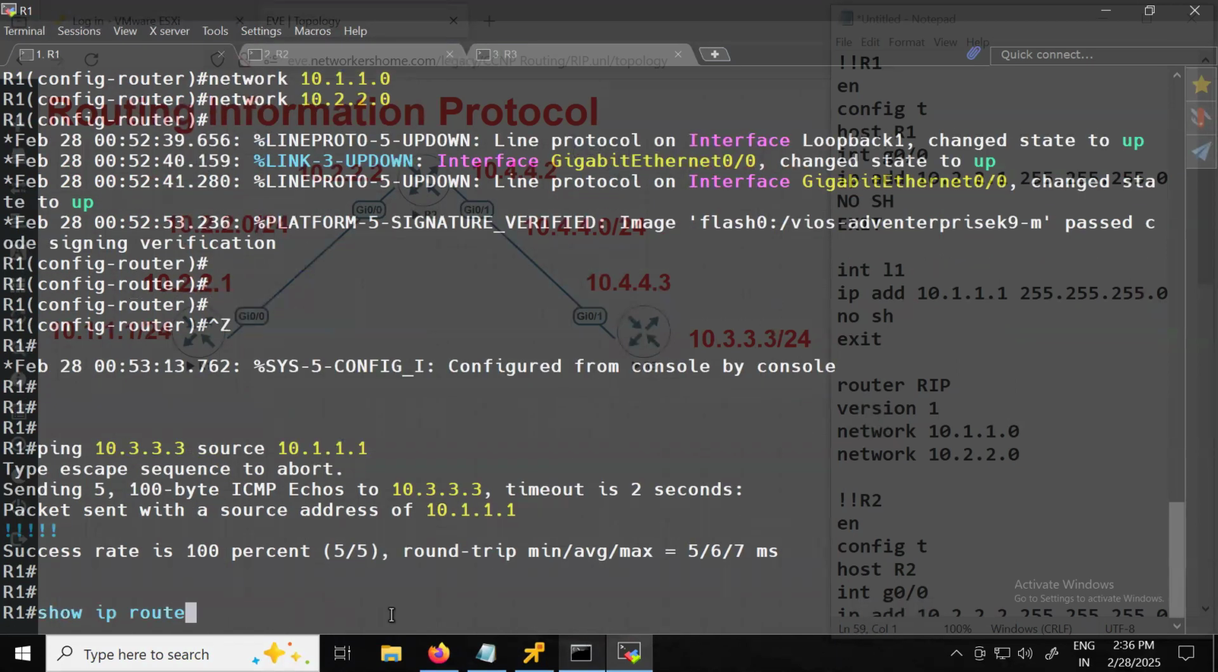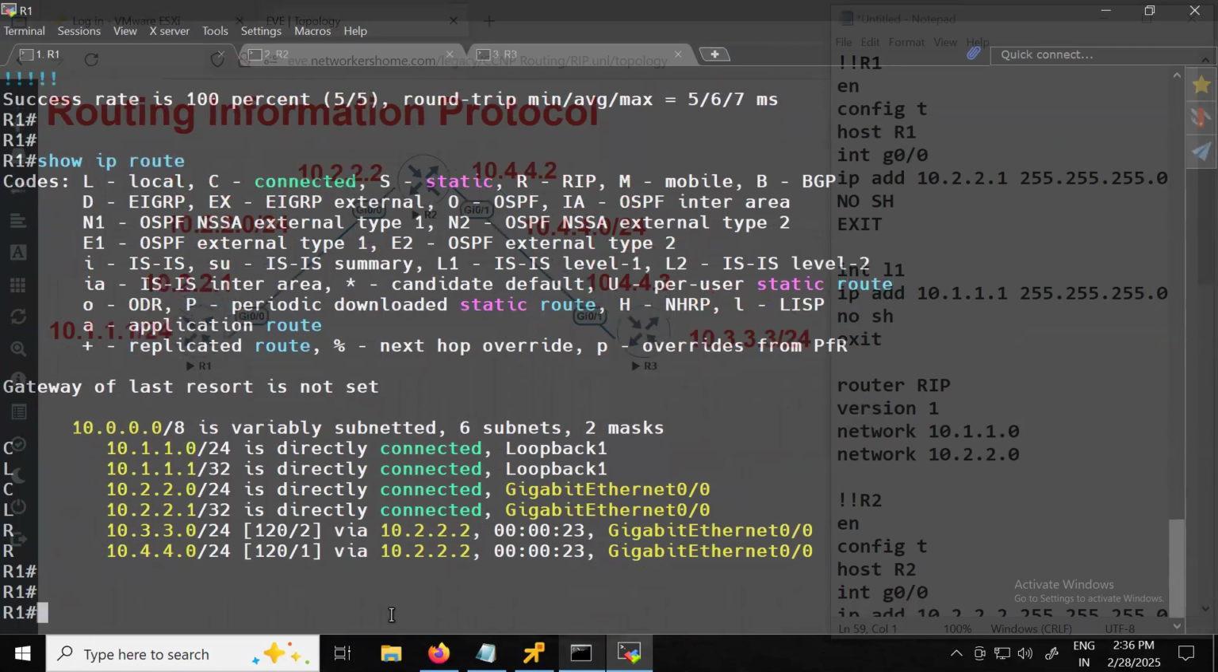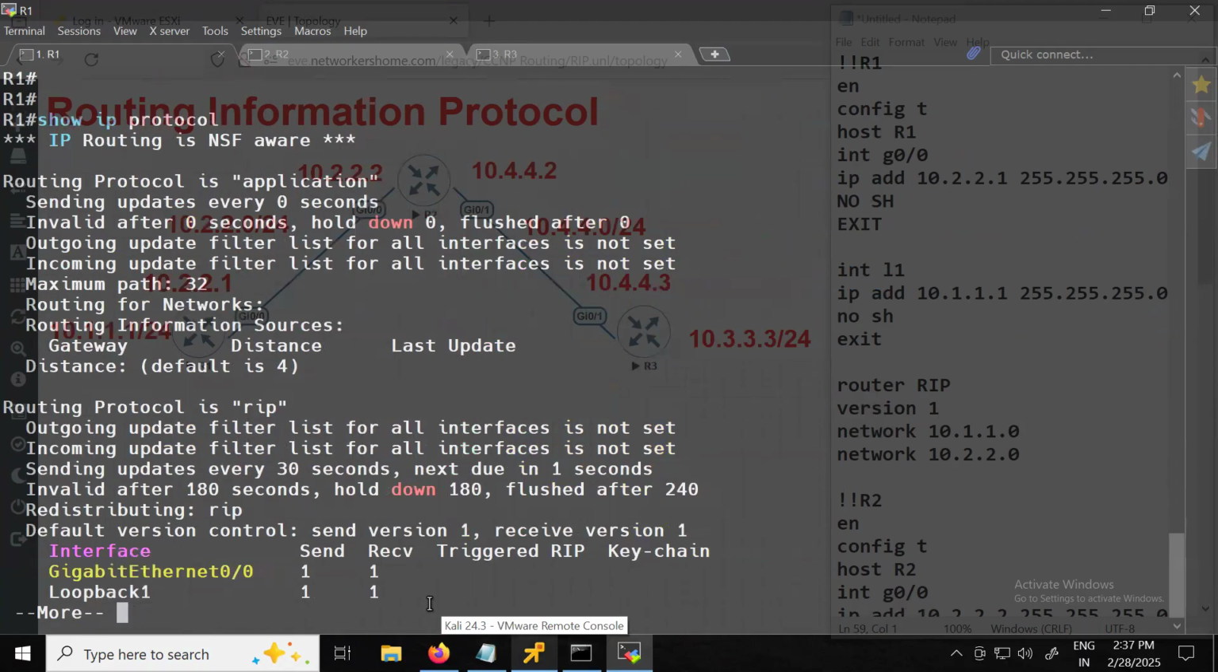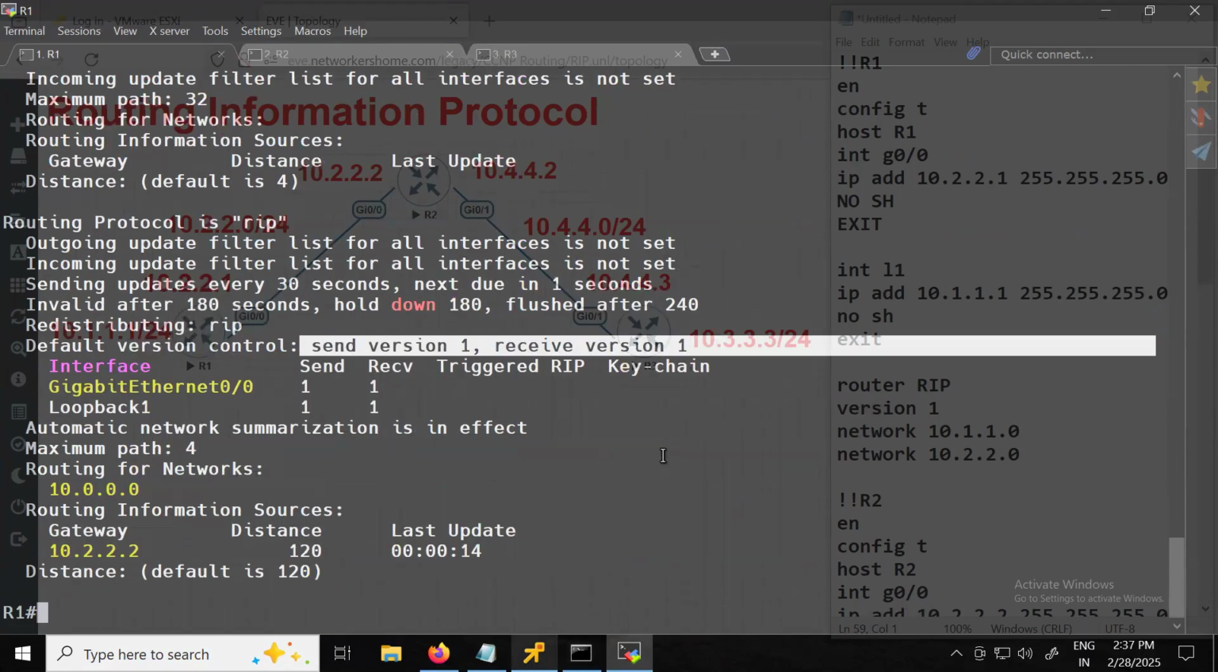So show IP route. What do I have? Routing table. In the routing table, what do I have? I have the routes. Okay. So if I say show IP protocol, you can see which protocol is running. Version 1 is running, and still you see I have communication.